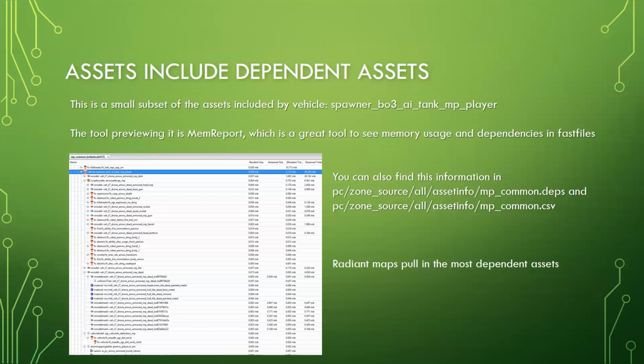And then the last point I want to make, this is an example of a vehicle that pulls in a lot of sub-assets, but really the ultimate asset to think of as bringing in millions of other assets, probably not millions, but pretty close, is Radiant. So while you're working in Radiant, if you drop a model into Radiant, it'll pull that in as a dependent asset. That model will pull in all the materials, strings, attached models, anything dependent on that, etc.